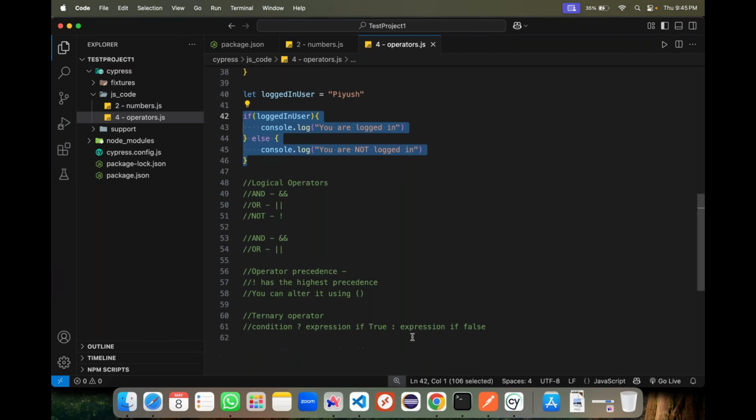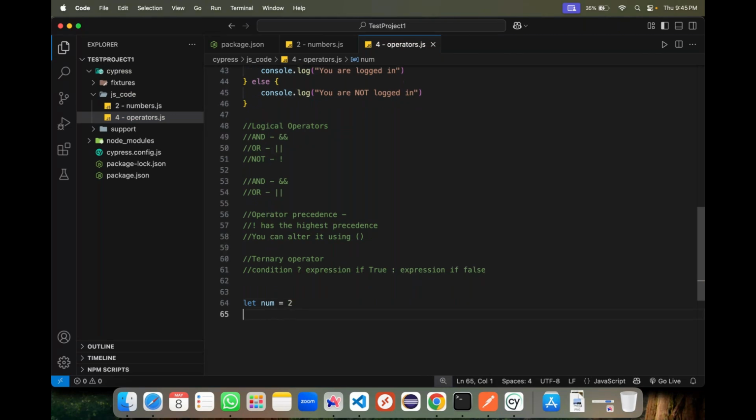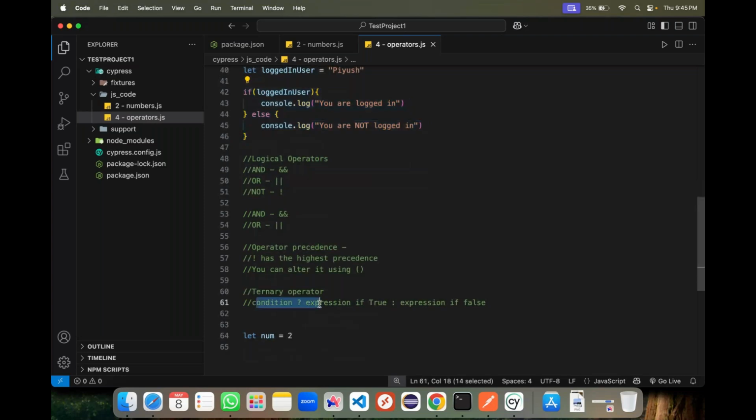So I can make it very, very simple for you. Let us take a simple example. Let me create a variable called num and I am assigning a value of 2. So I have created a variable called num which has a value of 2. Now I'll write an if and else condition first, and then I'll convert the same if and else condition into this ternary operator so that you can clearly understand what a ternary operator is.